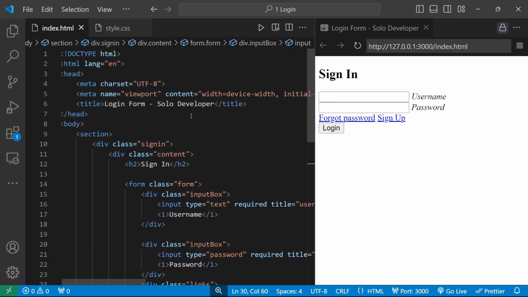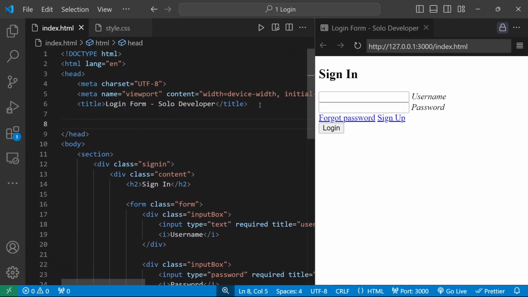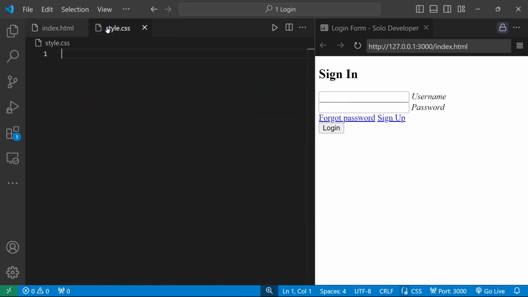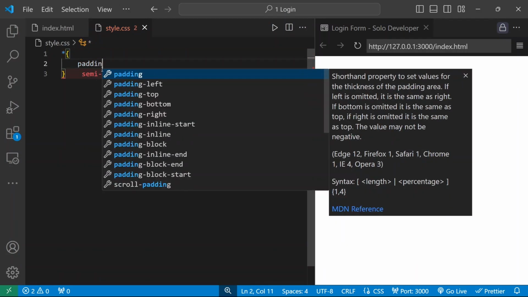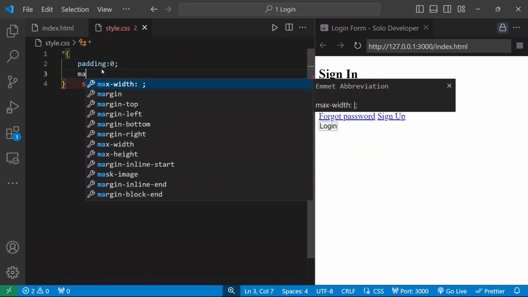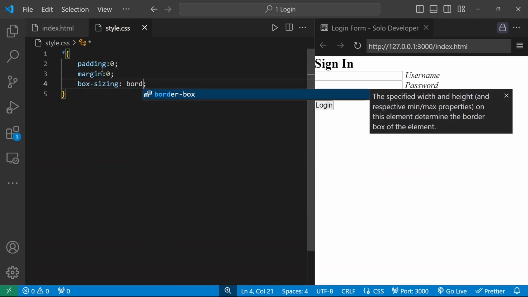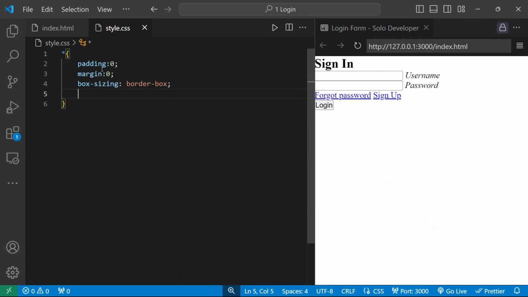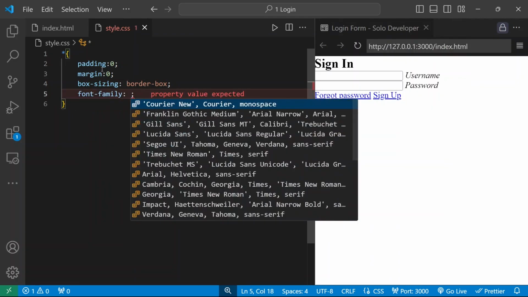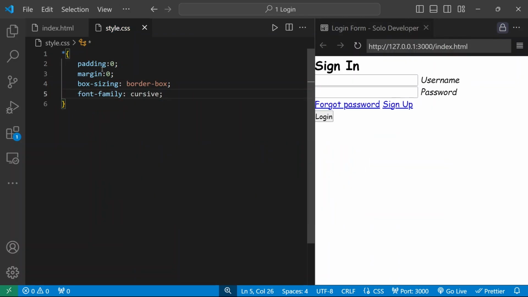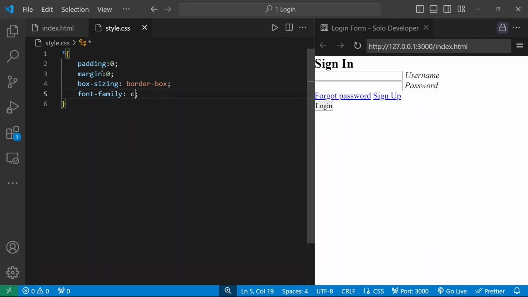Now I'm going to connect my CSS file, link CSS style.css. Okay, so first of all we'll set the default padding and margin to 0. Padding will be 0, margin will be 0. Then box sizing will be border box. For the font, I am going to use cursive. We'll move into the monospaced, right?